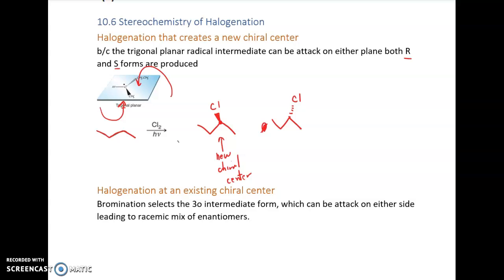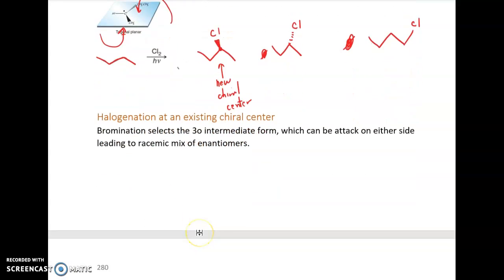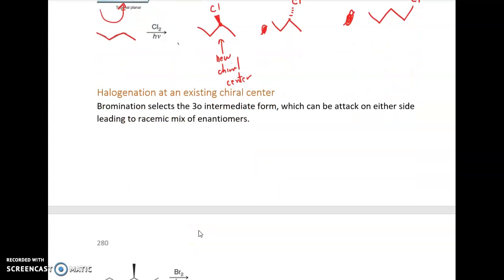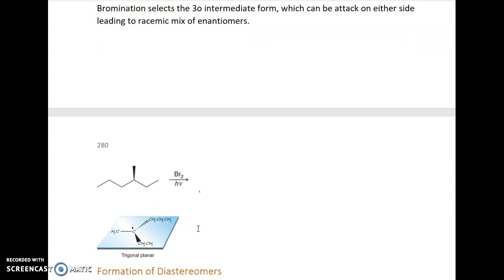We will also get a chlorine on the end. So we're going to get all 3 forms. If we do a halogenation at an existing chiral center, we'll also get a mixture of enantiomers. Now here we're doing bromine, and so we'll expect all our bromine to be added to this carbon because this is going to give us the most stable reaction intermediate.